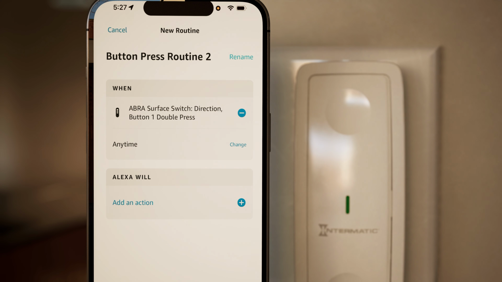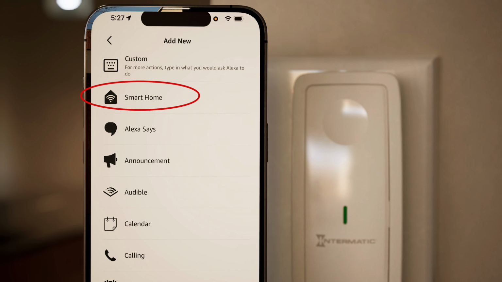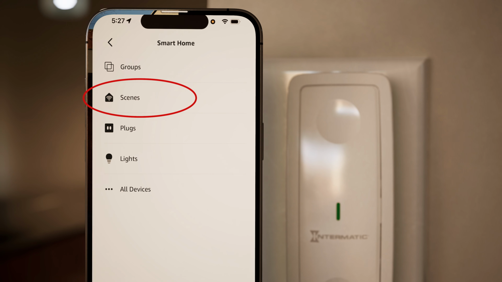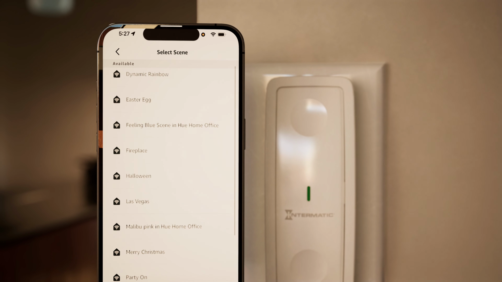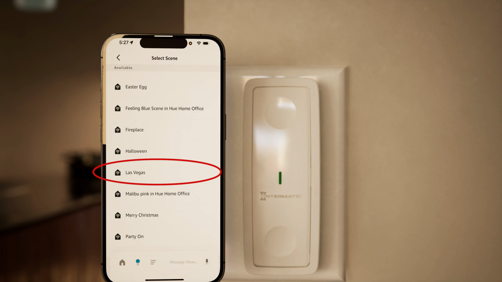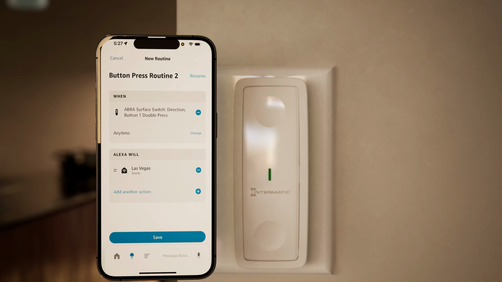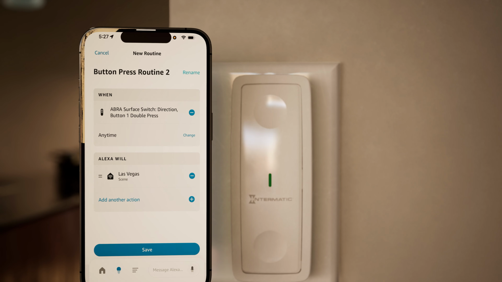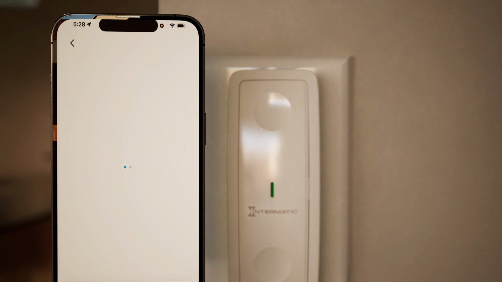Back on the routine screen, tap on Add an Action. Now choose Smart Home and then Scenes. For this example, we will choose a scene that was created in another app called Las Vegas. Now tap Add.